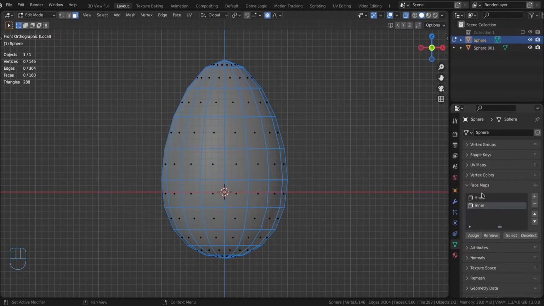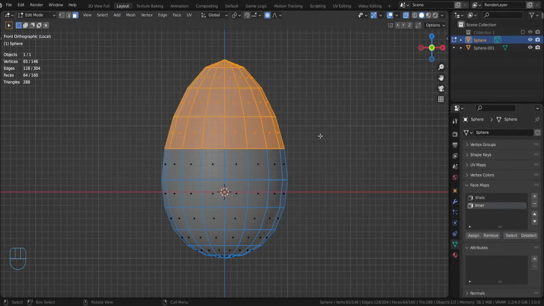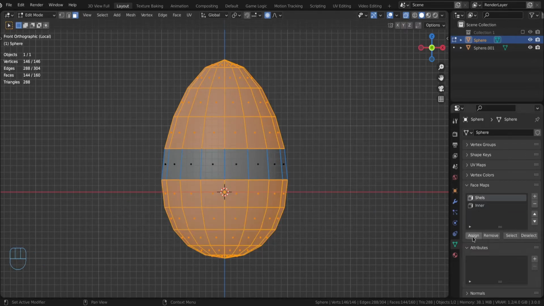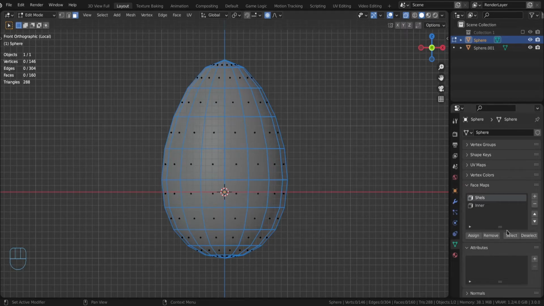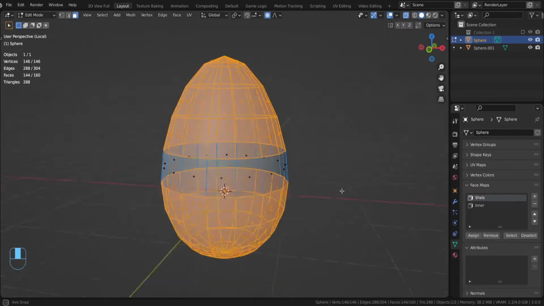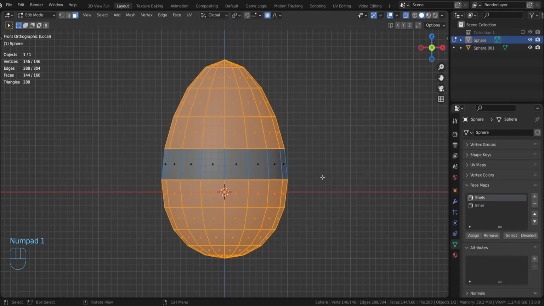So make sure. Wait a minute, let me find that. Okay, no problem. So select these and these and assign them here. Check again. Yeah, no problem. Good. Go back to front view.